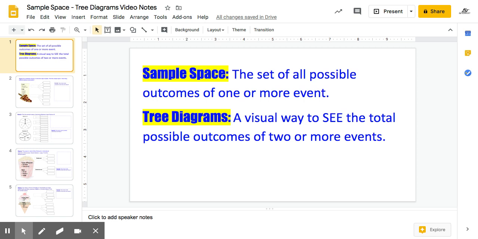So, not just flipping a coin, but maybe now flipping a coin and spinning a spinner. Okay, we're going to have a bunch of different examples. Now, this can get to be a lot. So, there is a neat and organized way that we can represent the sample space, or the list of all possible events. And we do that with something called a tree diagram.